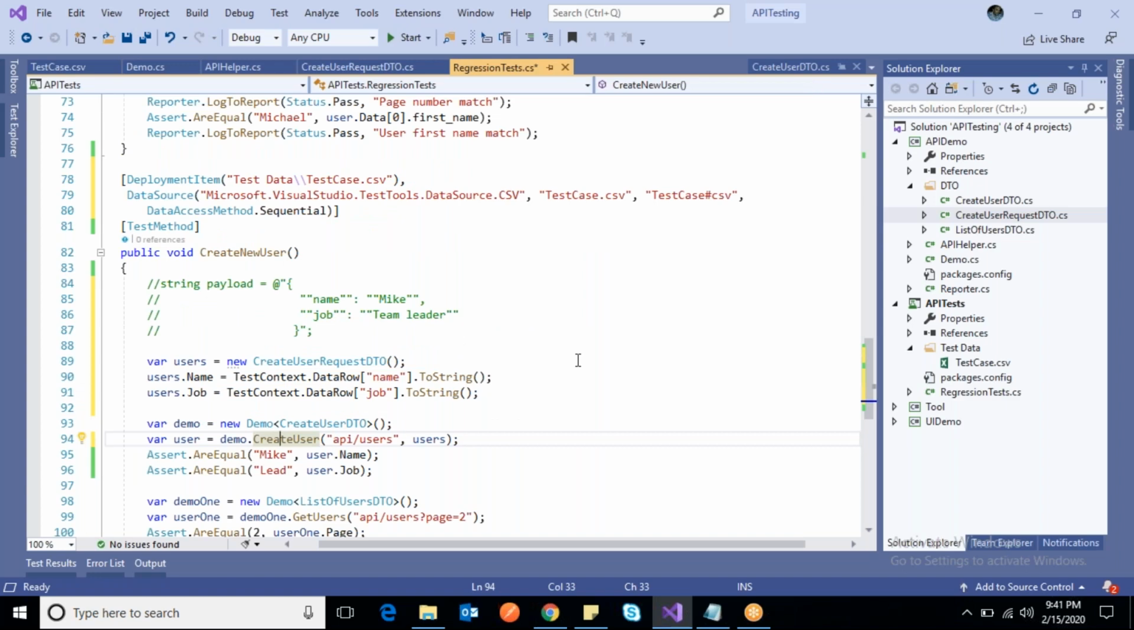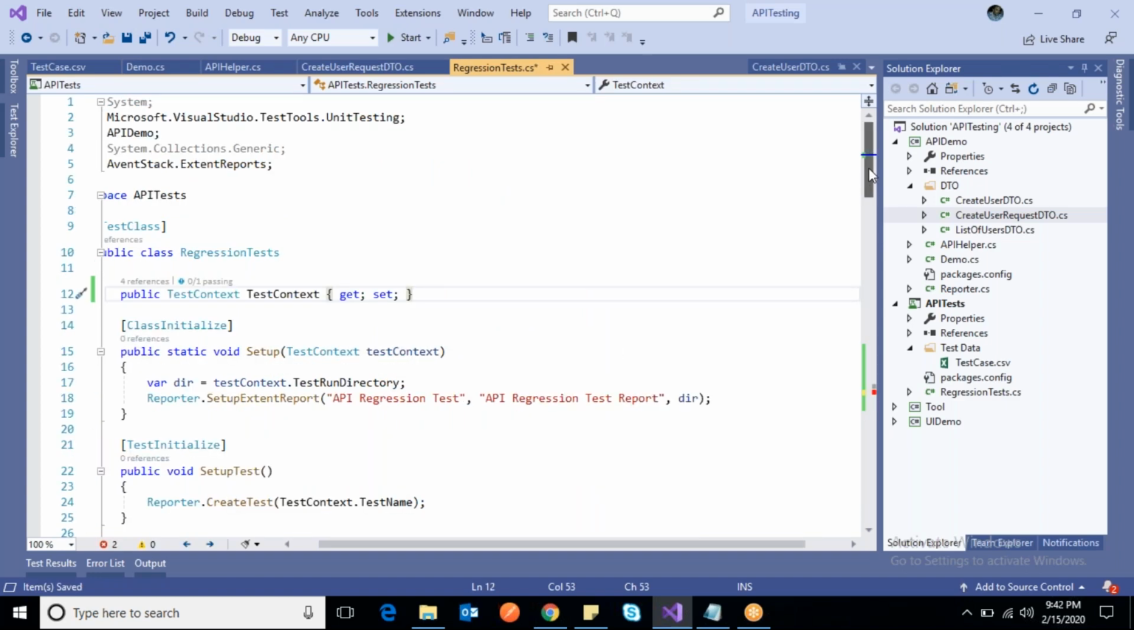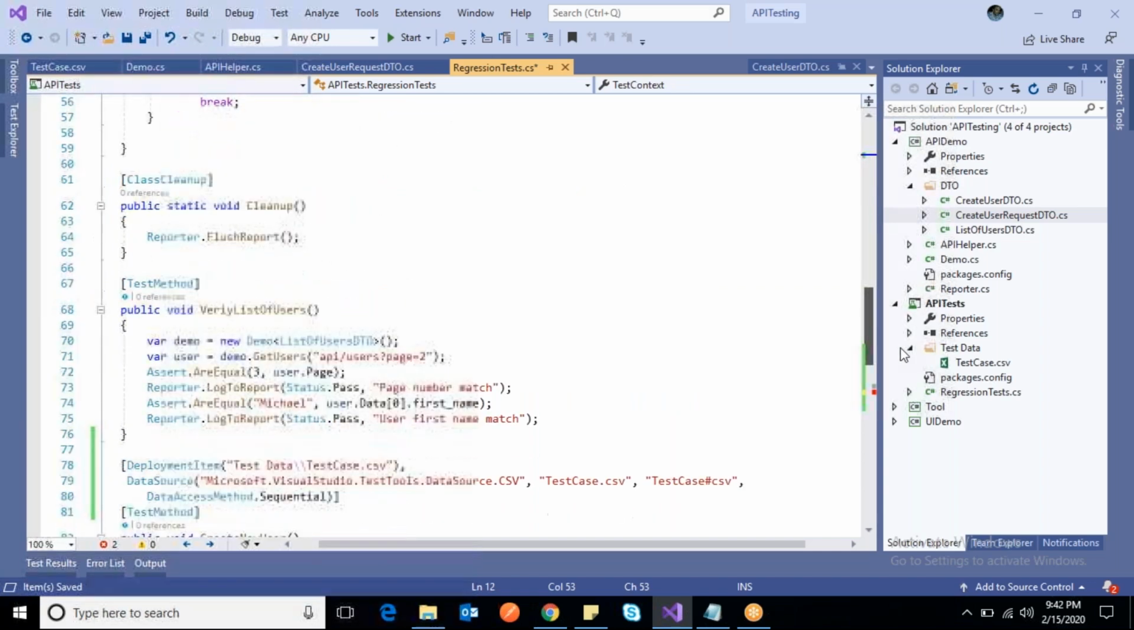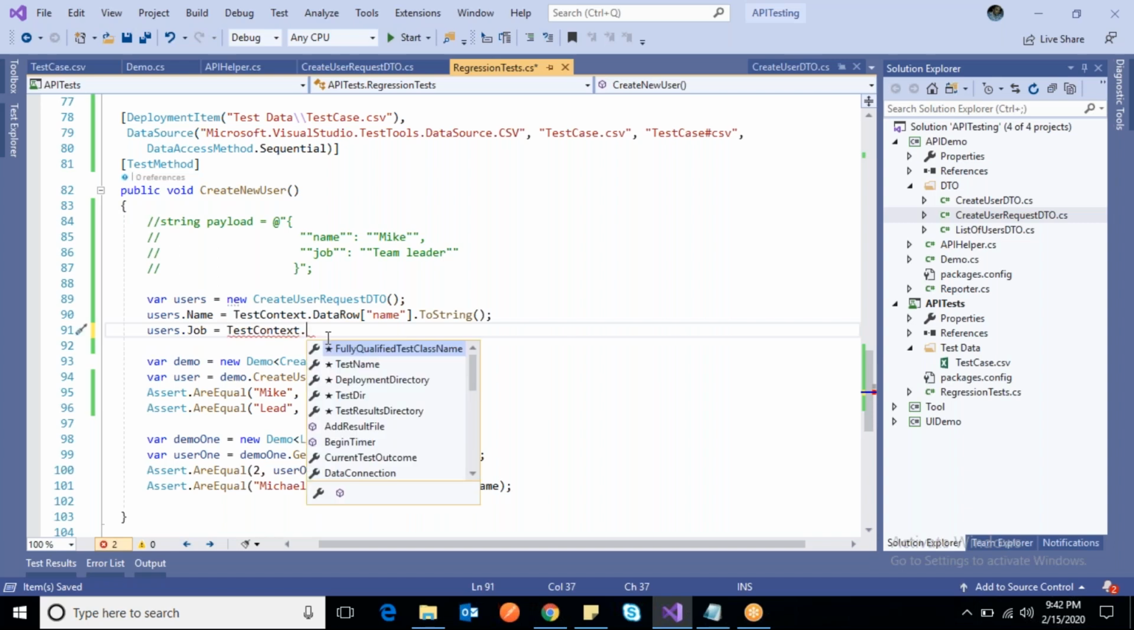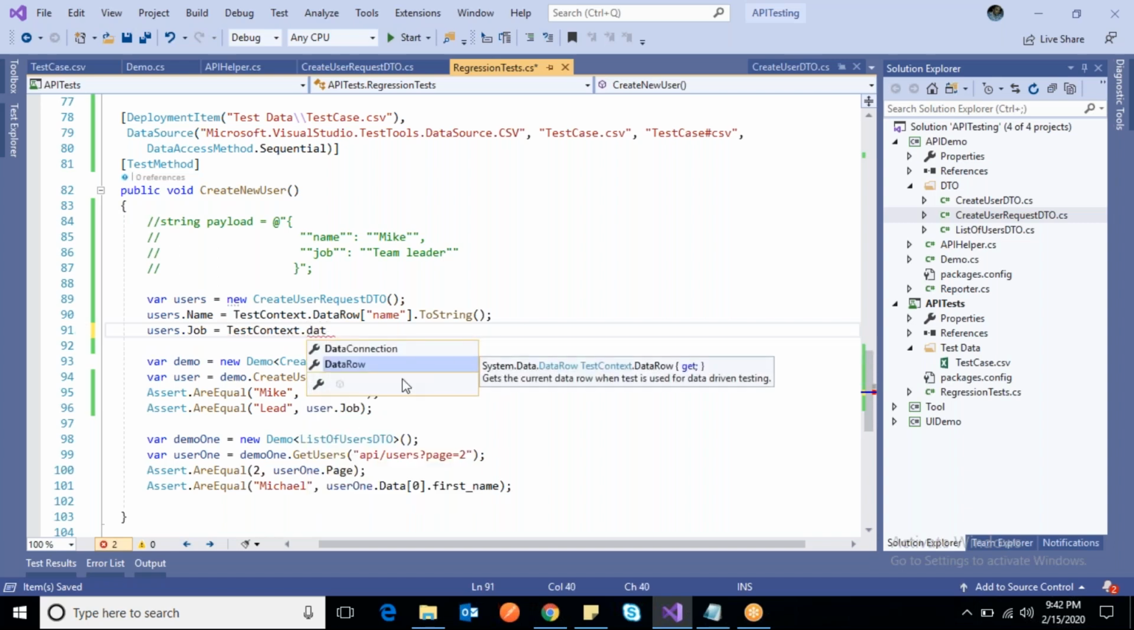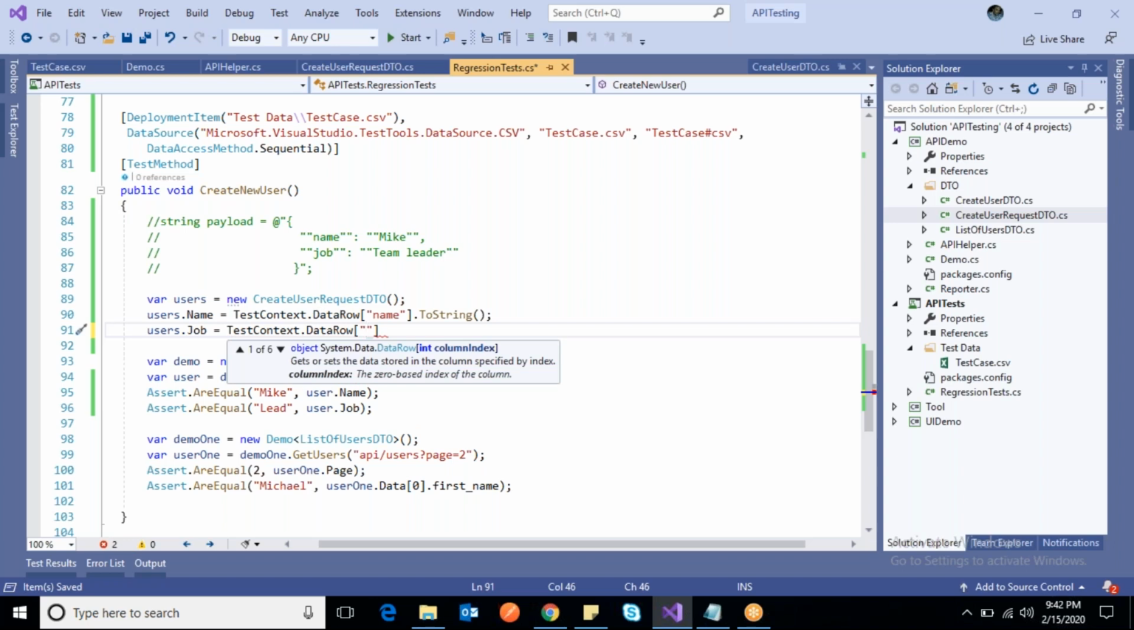So that's what we need to do. This exposes everything about test name and various things. So here we have this data row. Data row gets the current data row when the test is used for data driven testing. So for data driven testing we need to use this, and we need to pass the property name, a column name that we utilize in the CSV file. So that's how we read data from the CSV file.